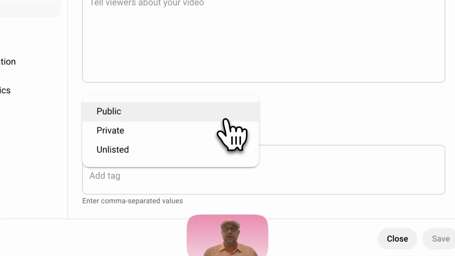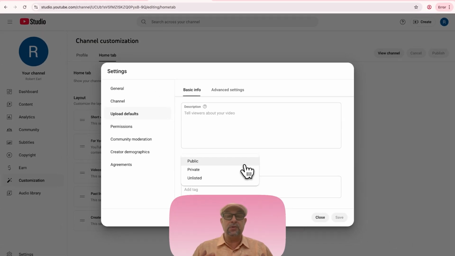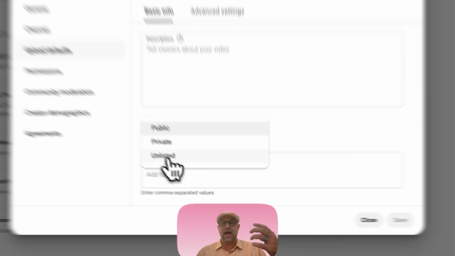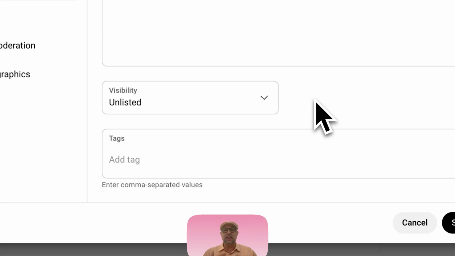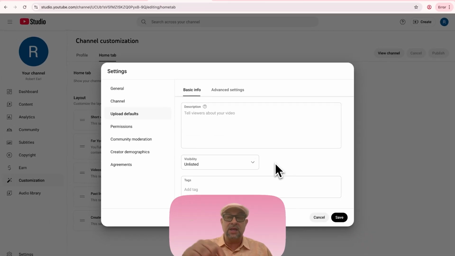Visibility gives you the opportunity, and this might help you remember that you don't post a video public until you've gone through and done all of the settings. I like to set this as unlisted so that when I click through and finish doing my video, it's going to show up that I am not making the video available to the public until I make the decision and triple check that everything is correct.